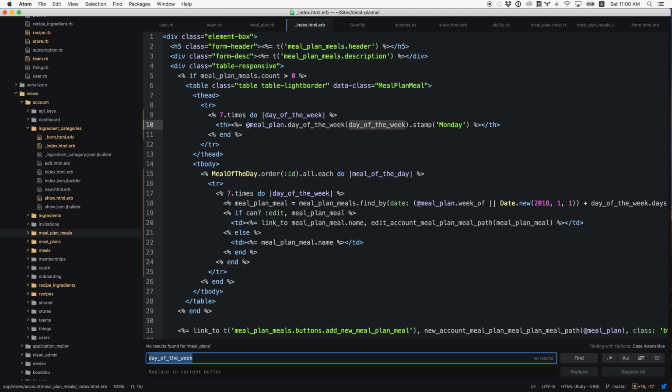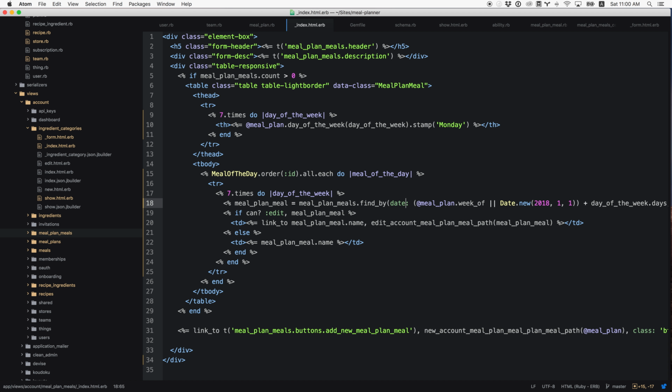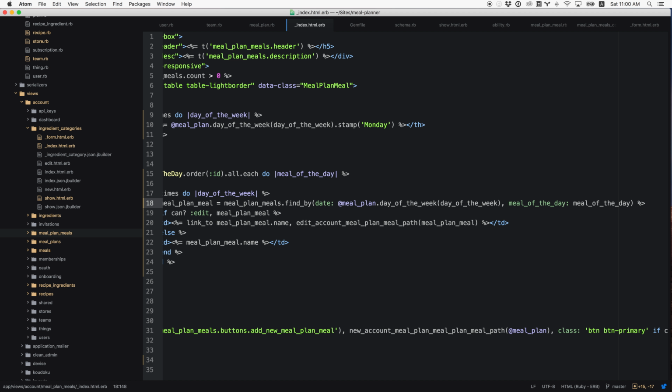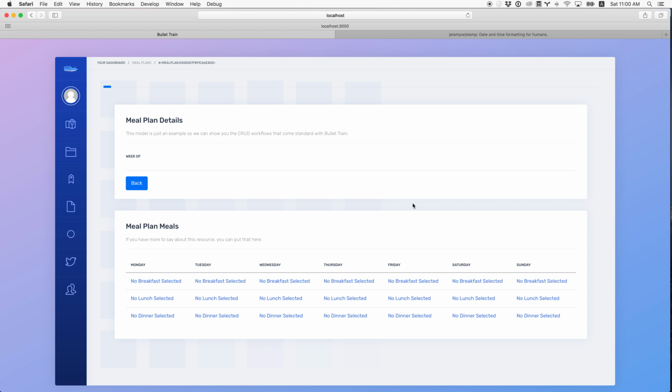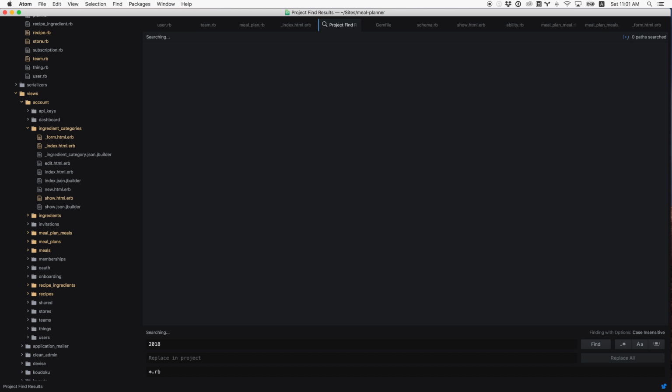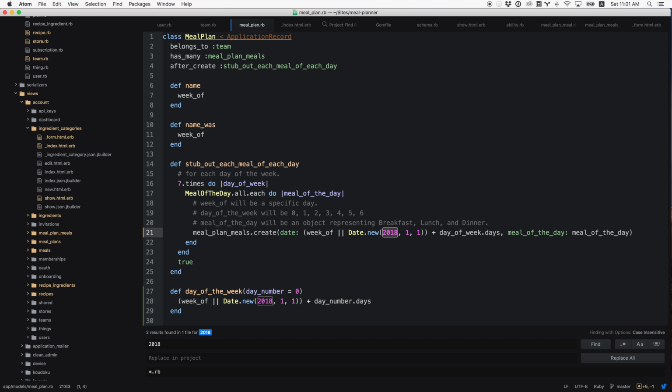Also in the index, where else did we have the 2018 thing? In meal plan meal, we can get rid of this entire calculation here because that is what day of the week is. So that should work. And then where else did we have the 2018 thing? Oh, yeah, we can do day of the week to replace.